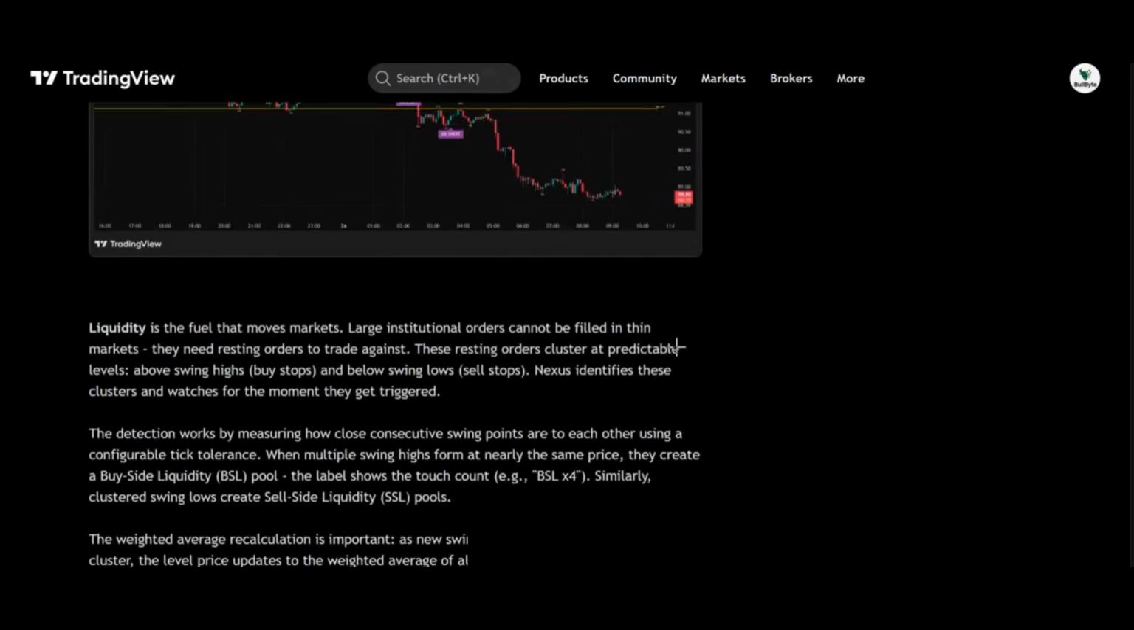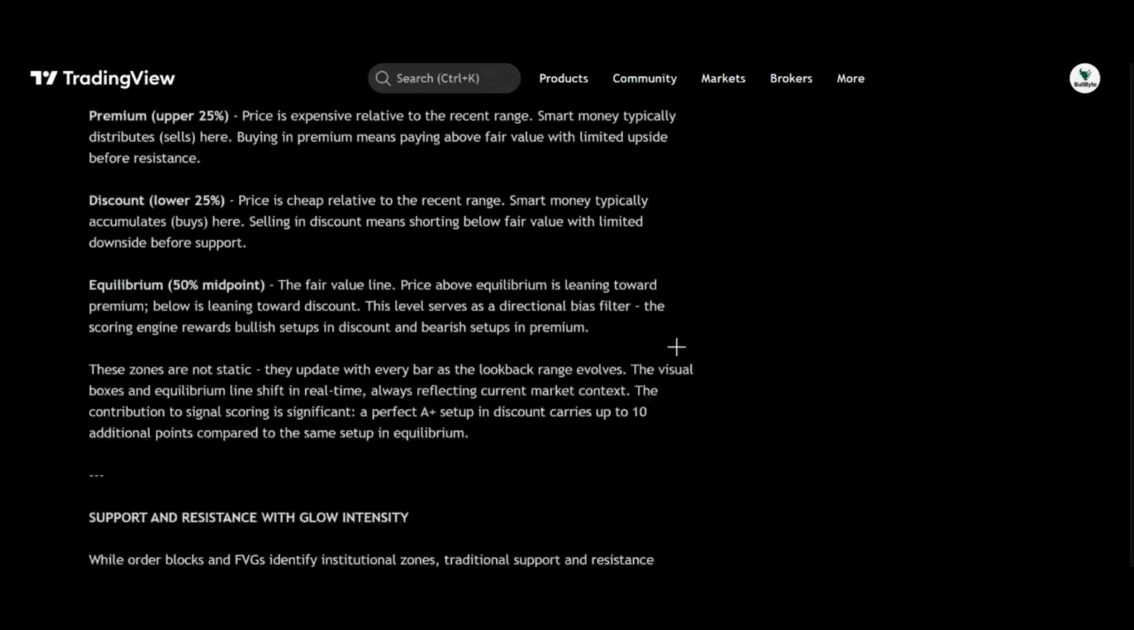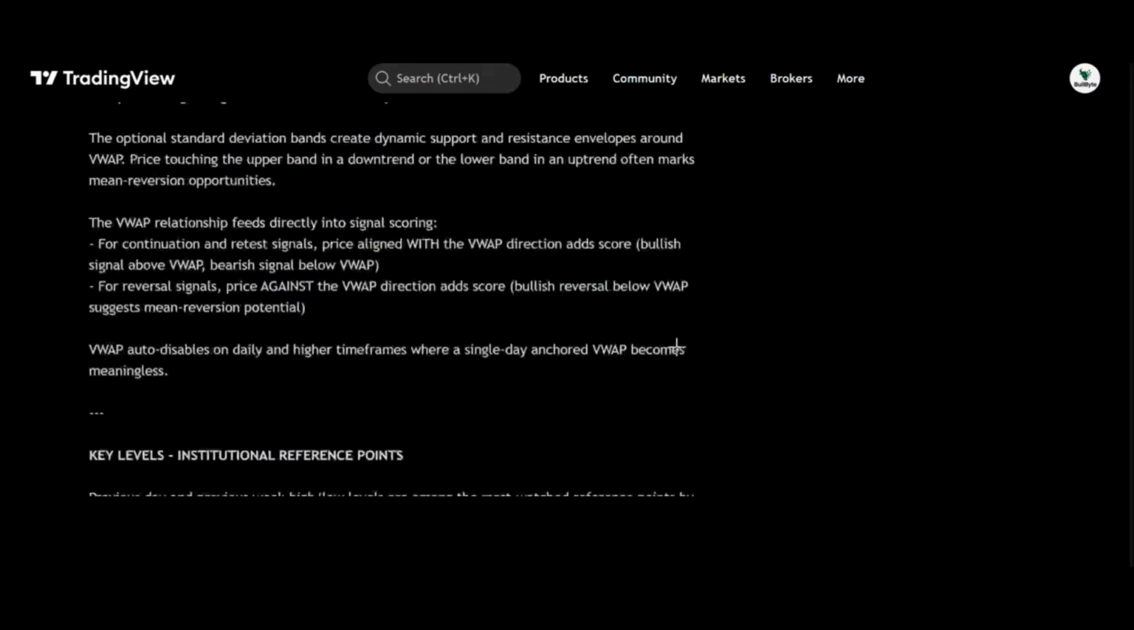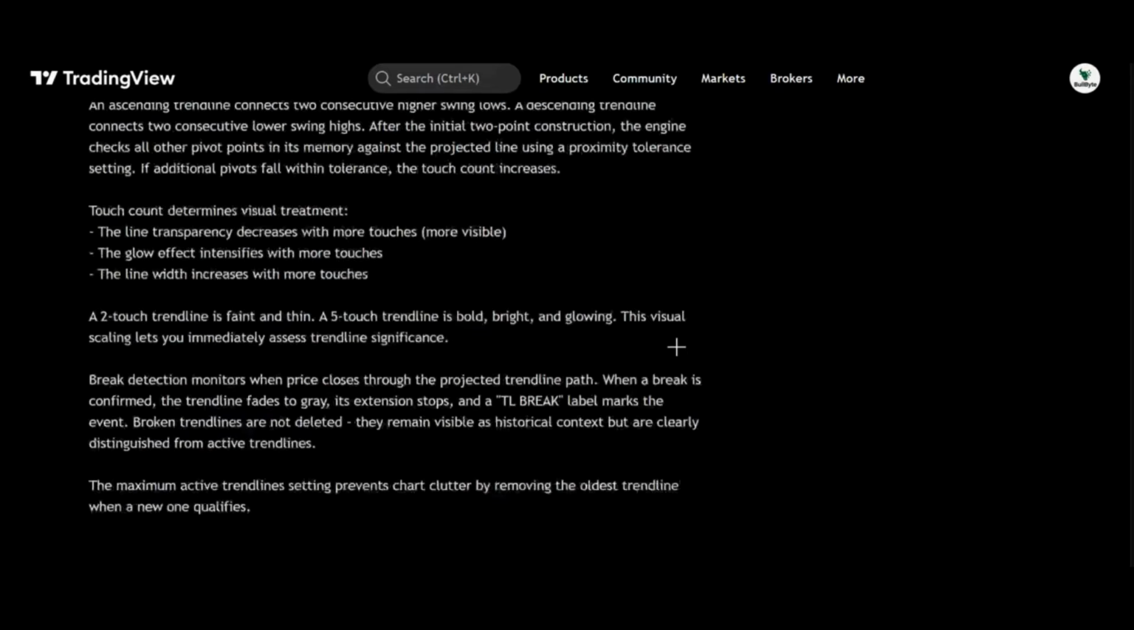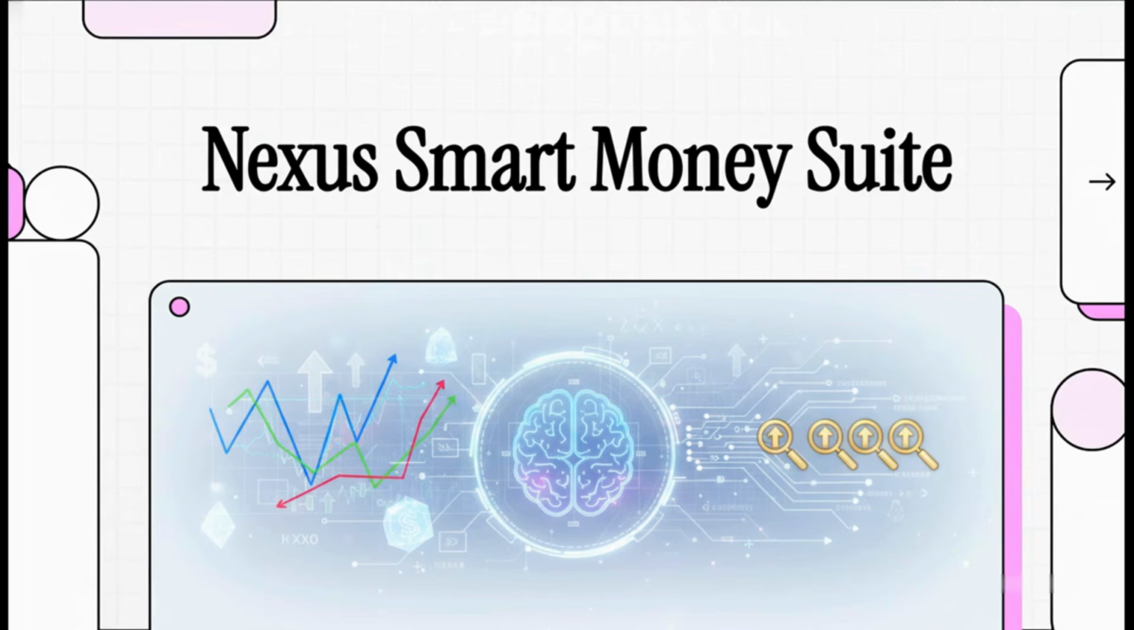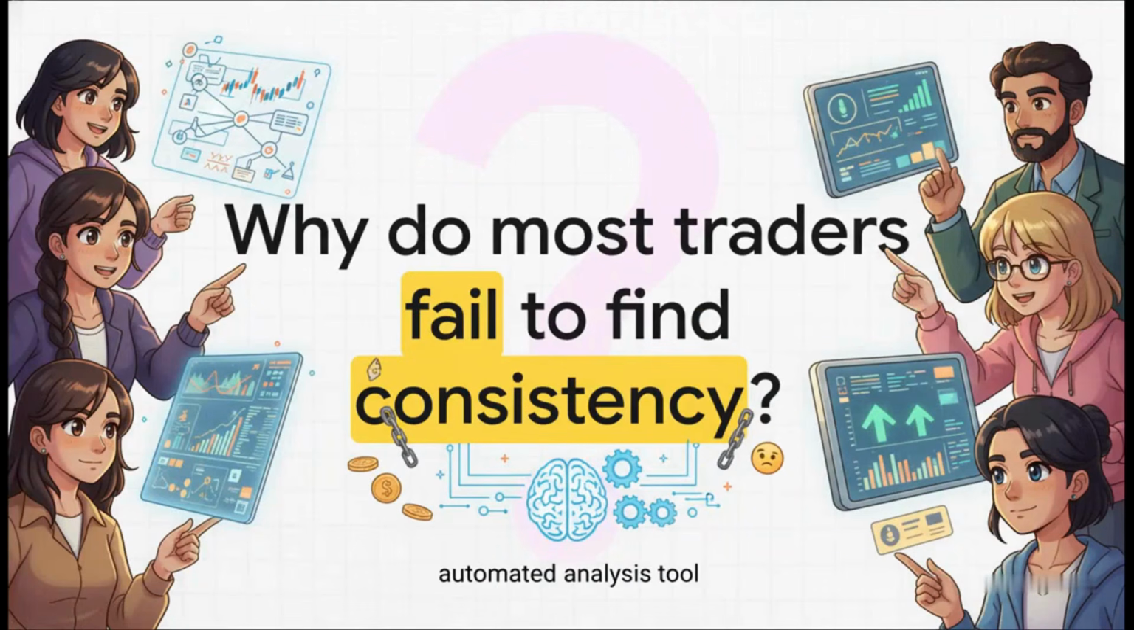If you have ever felt like you are just one step behind the market, always reacting instead of anticipating, then you are going to want to see this. But before we get into the tool itself, let us start with the real question. Why is it that so many retail traders, even with all the courses, the books, and the hard work, still struggle to find a consistent edge? This is the central problem that Nexus was built to solve.